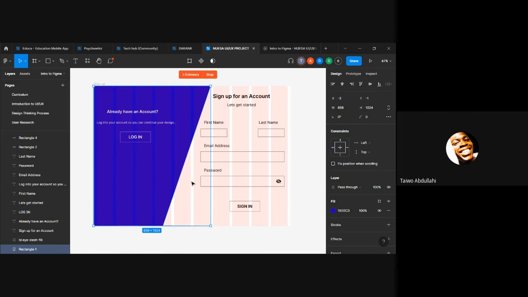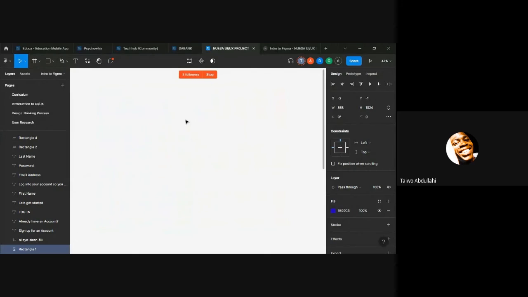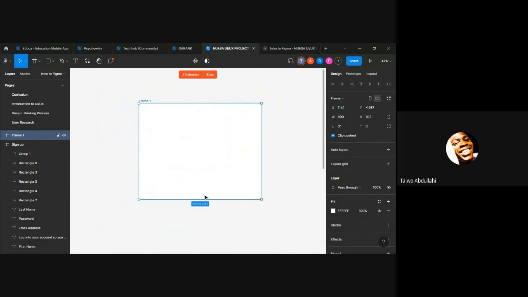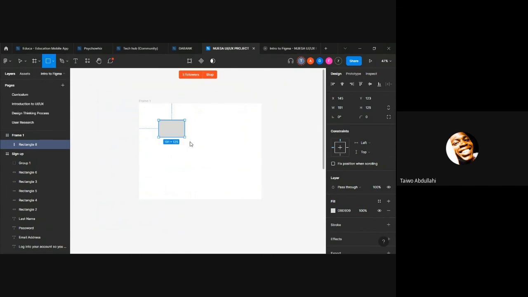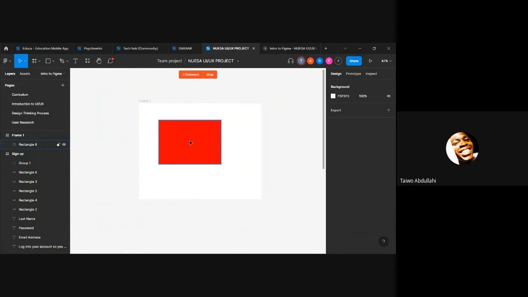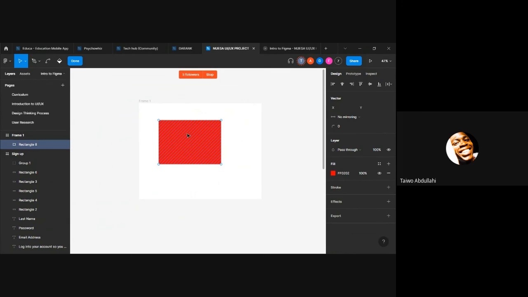Okay. When I was doing that, I said it is not a rule. There is no rule for it. It is a design. I created a frame. Now, let me just freestyle a frame. I want to design on it, so I created another rectangle and gave it a color of red. When I double tap the rectangle, it will show me this.